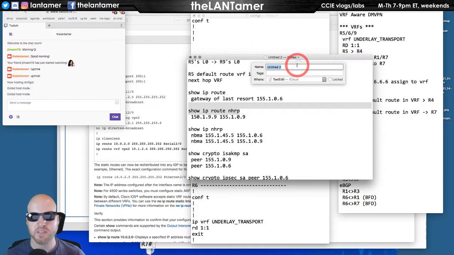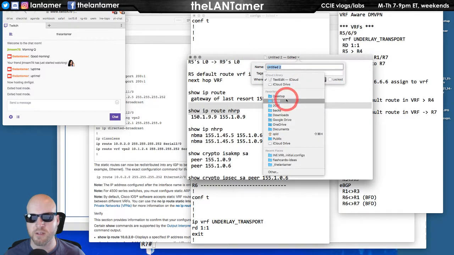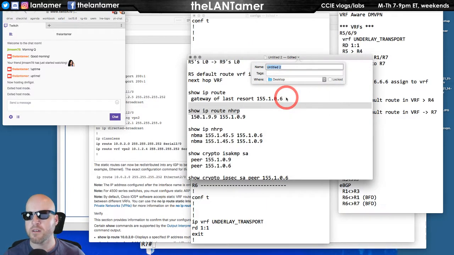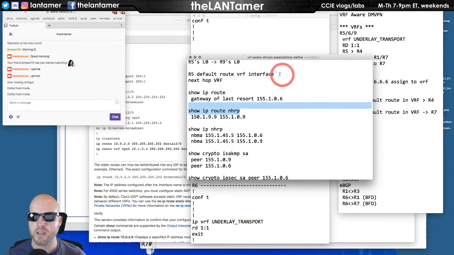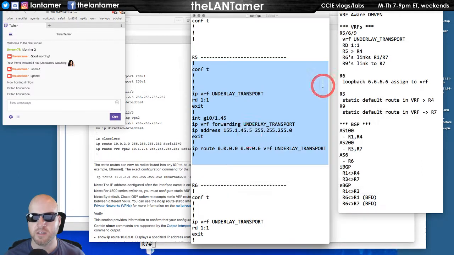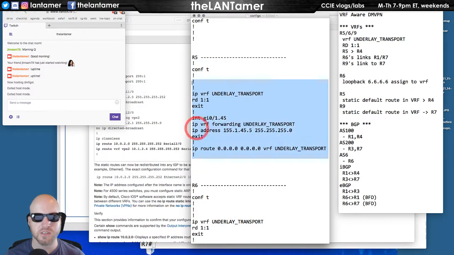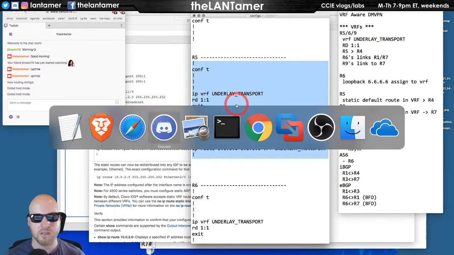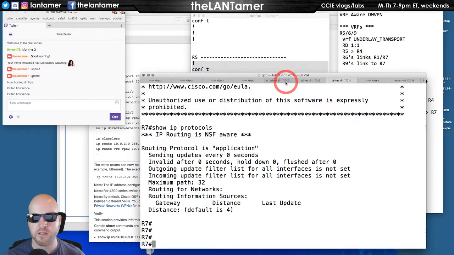Actually, guys, I'm going to save this as a new one. It would be cool to compare before and after. VRF-aware DMVPN expectations before. We'll use this as a checklist to test our knowledge. Yes. Okay, so let's go to router 5.